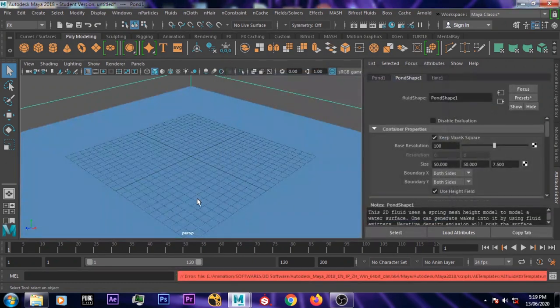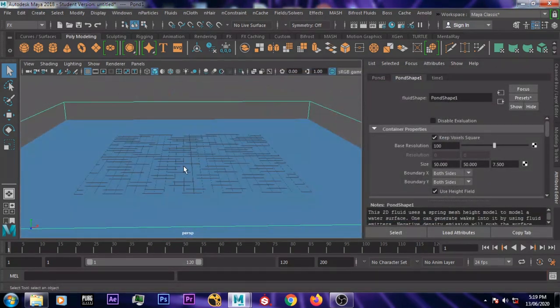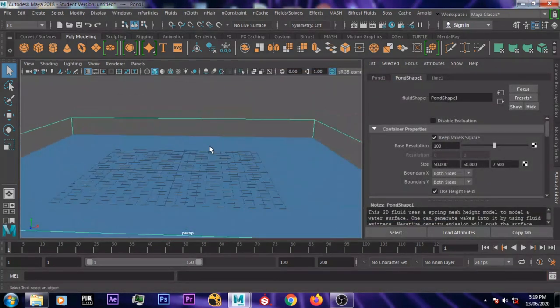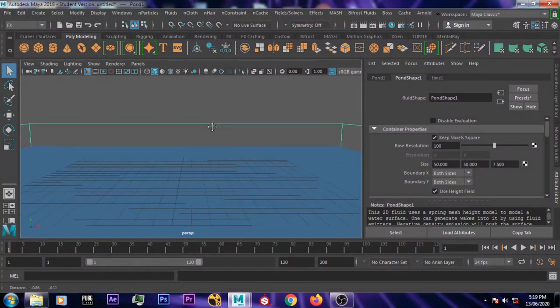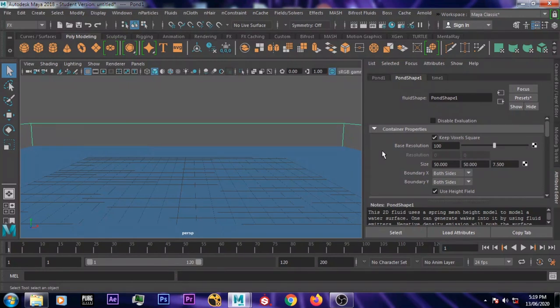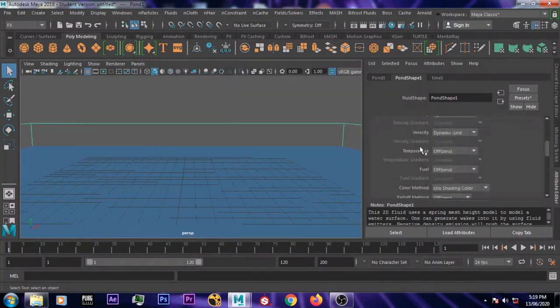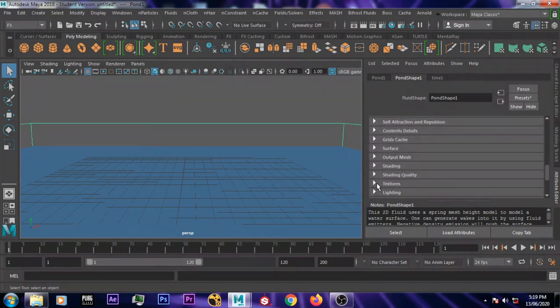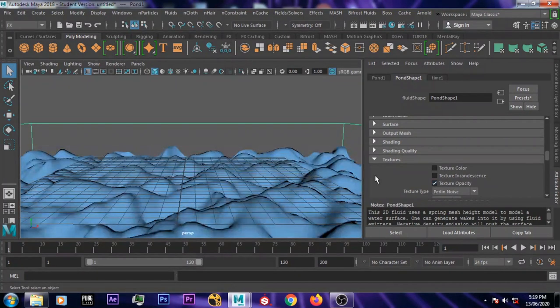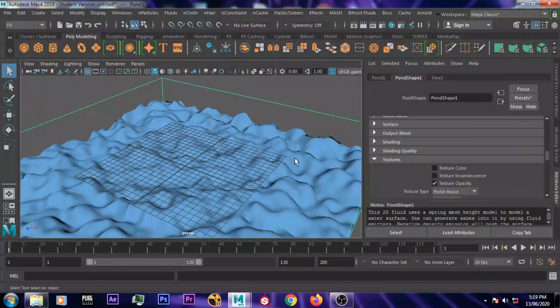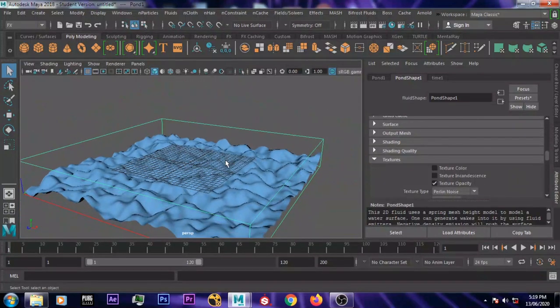So set your camera as you want. I will set it like this, and we have to change only 4 to 5 settings, that's all. So select the pond and make sure you are going in the textures tab. After going in the texture tab, make sure you click the texture opacity, and you can see some deformations in the container. So I will turn off the grid so you can see it clearly.